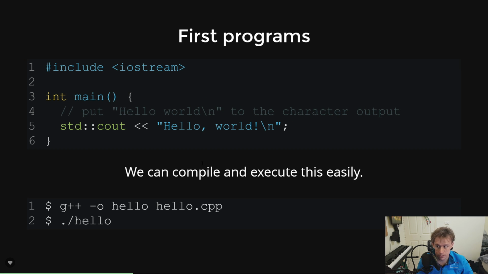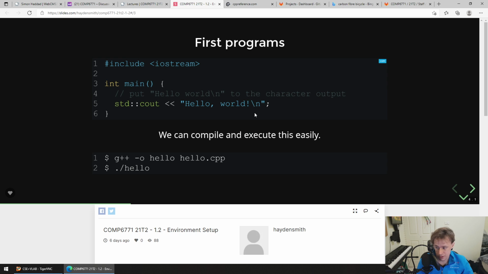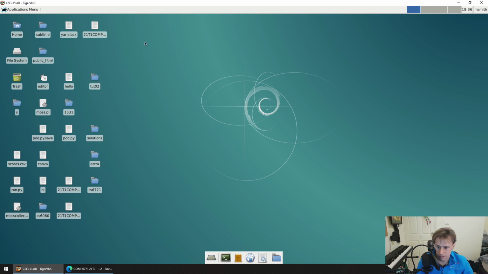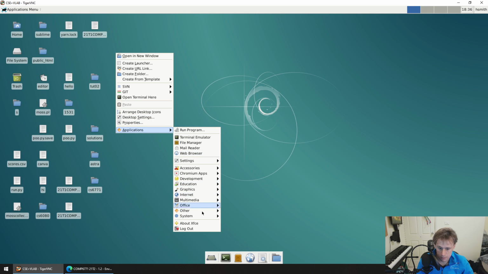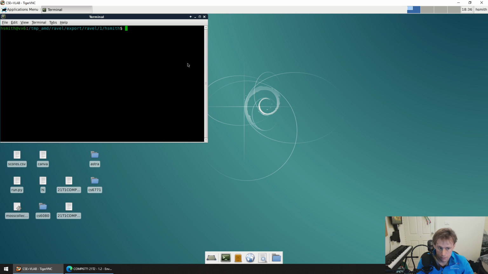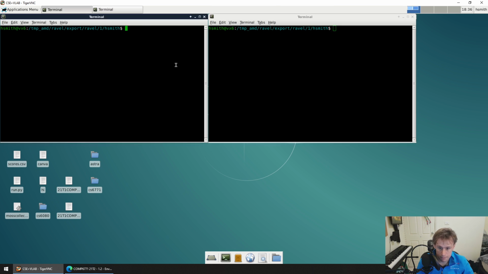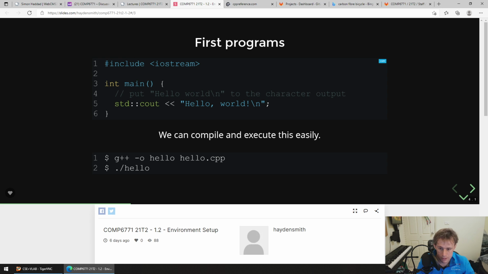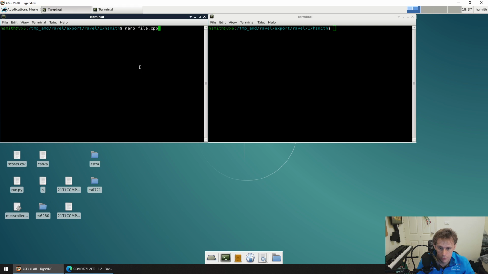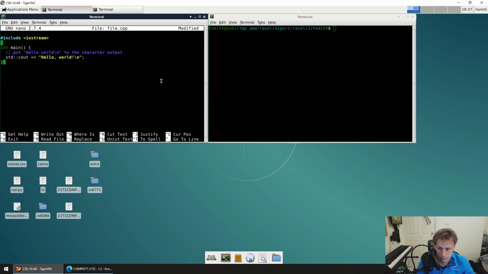But we're going to compile our first program, and you can actually do this on the CSE machine. You can do this on most Linux machines. So if you have an Ubuntu VM or Windows Subsystem for Linux, you can just do this straight away. And we're going to do it on VLab together, right? So I'm just going to open up two terminals here in VLab. And in the first one, I'm just going to make a file called file.cpp. And I'm literally going to take this and paste it in here, right?